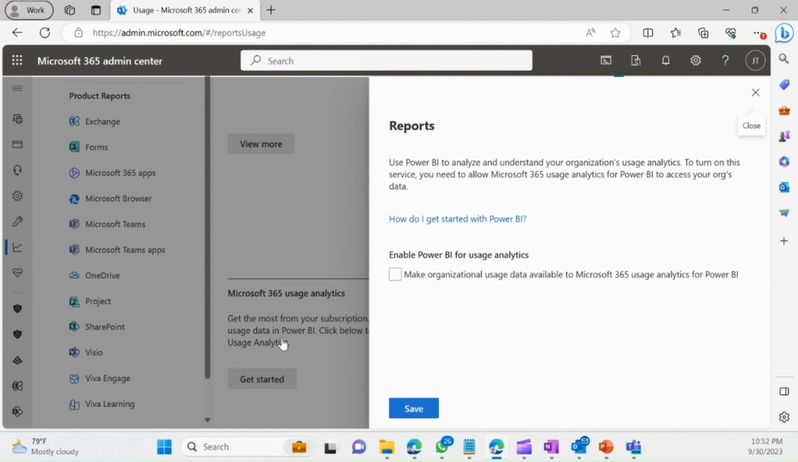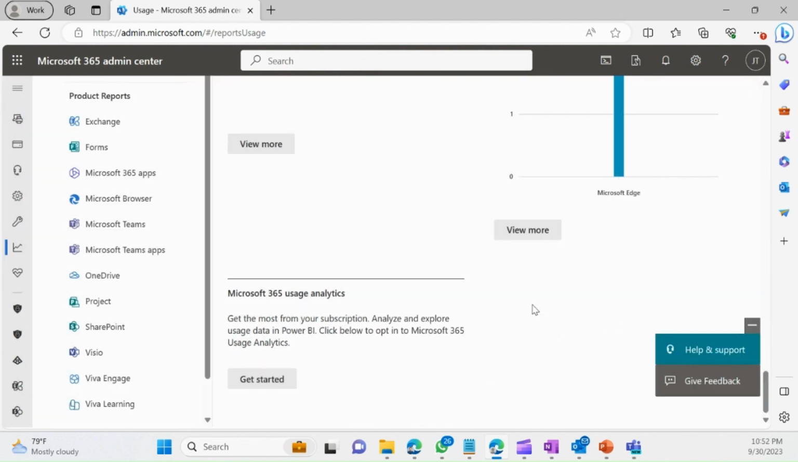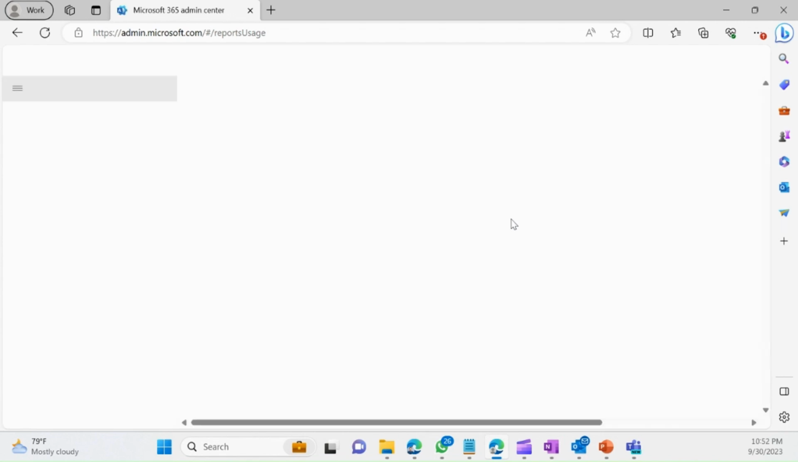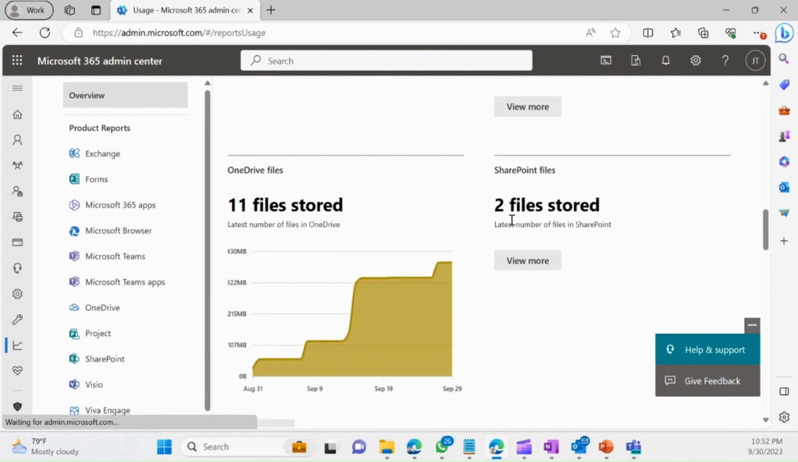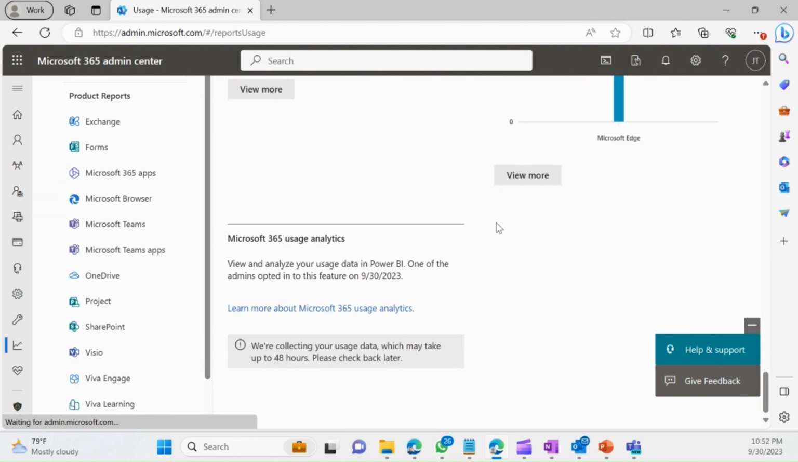Click Get Started. A screen will pop up for you to confirm. Select the checkbox Enable Power BI Usage Analytics and click the Save button. Refresh the page and scroll down again. You will see it will take up to 48 hours to refresh, so my advice is to check it the next day.